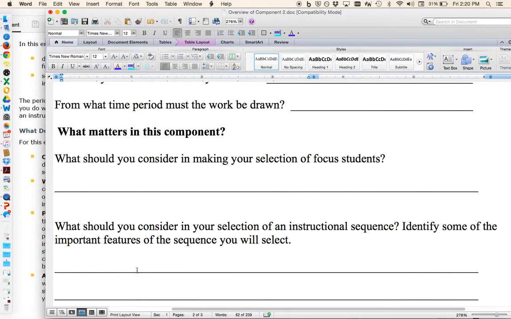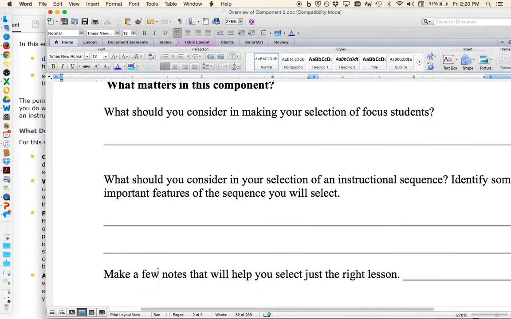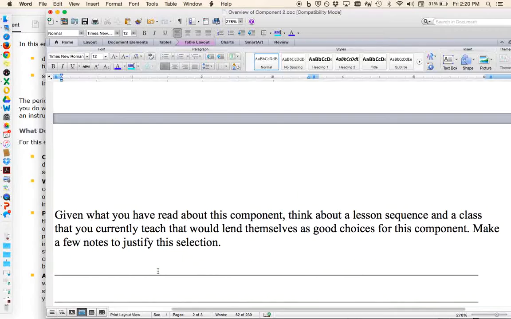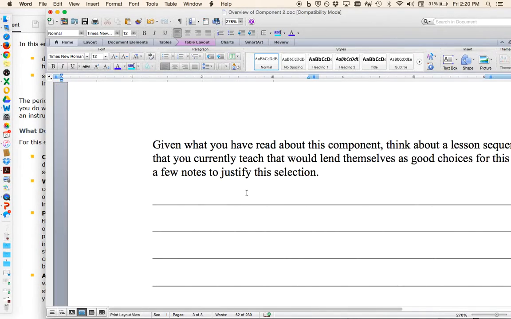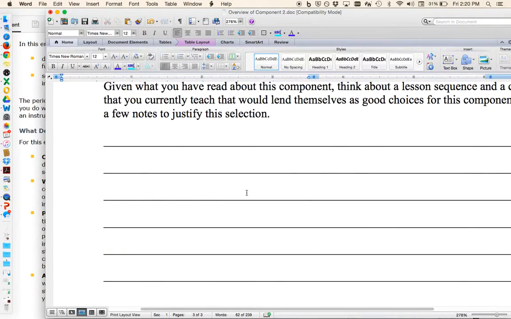And what matters, this is something that I hope that as you complete this, you will collaborate with your support provider and the other people in your group to see if you all agree on what matters, what's important. And that's it for this document, except after you've completed it, now start thinking about a lesson sequence that you could use that would lend itself best to this activity, to this component.